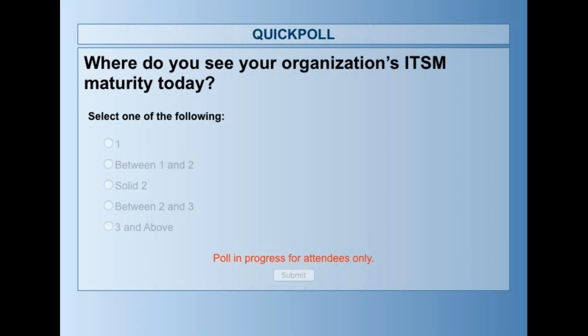Looks like, where do you see your organization's ITSM maturity today? Select one. I believe the items are 1, between 1 and 2, a solid 2, between 2 and 3, and above. And we'll give you just a few moments to answer that question, and we'll continue on with the presentation.